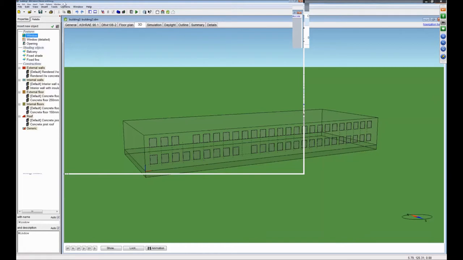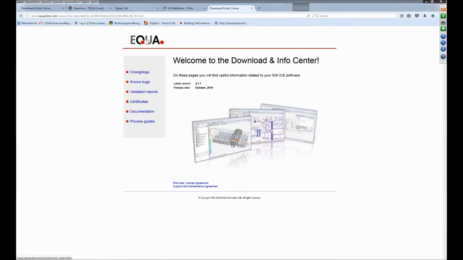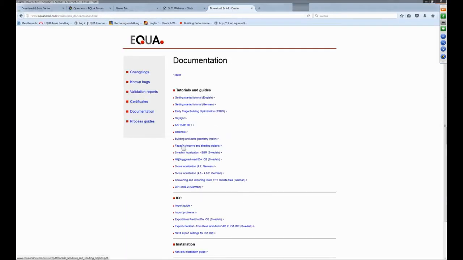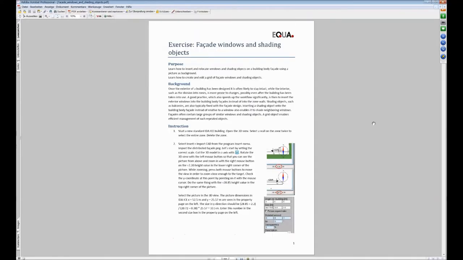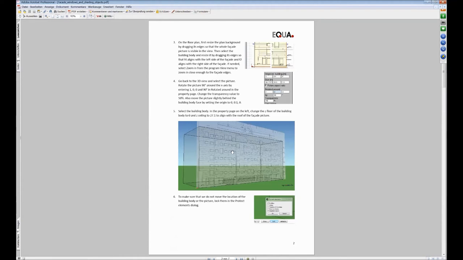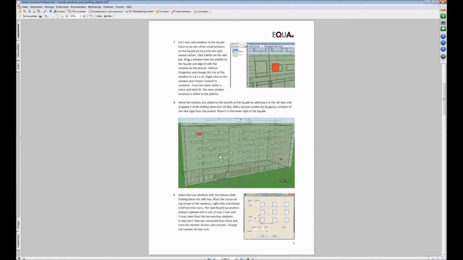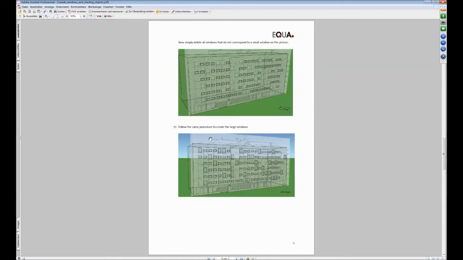And when you go to help and to support, there is a download and info center. And when you go to documentation, there is a document that you see here, which I've already opened. This gives you some more information of what you can do in addition to what I've shown you. For instance, you can also attach a DWG or a graphic file onto the building body surface, which will help you as a template to define the windows. You can also include different types of windows, as you can see here. You can also see the process, how this has been built up.